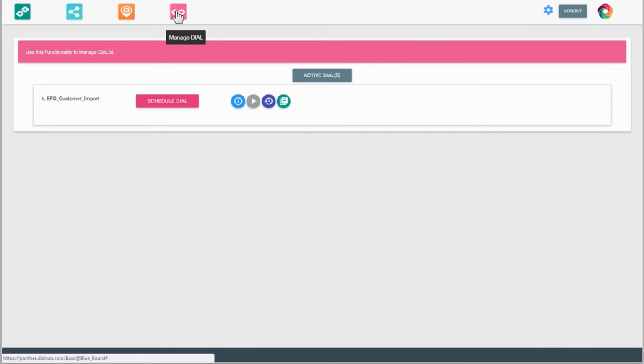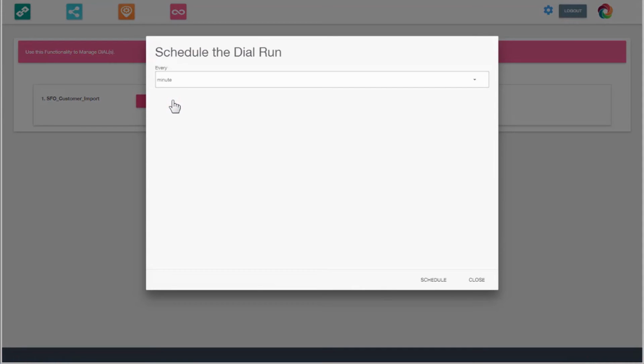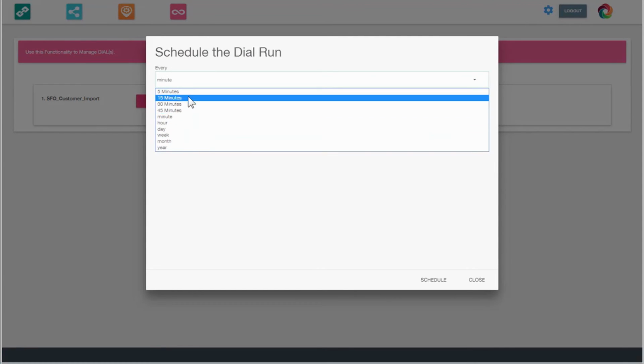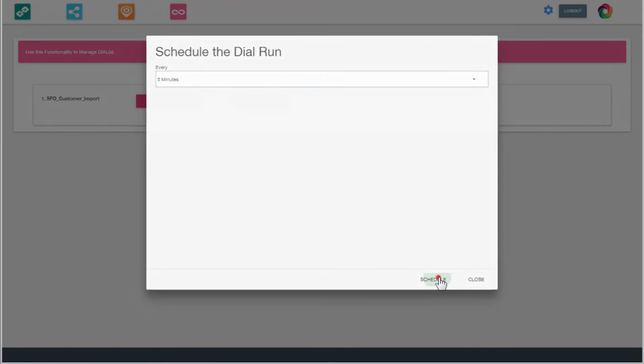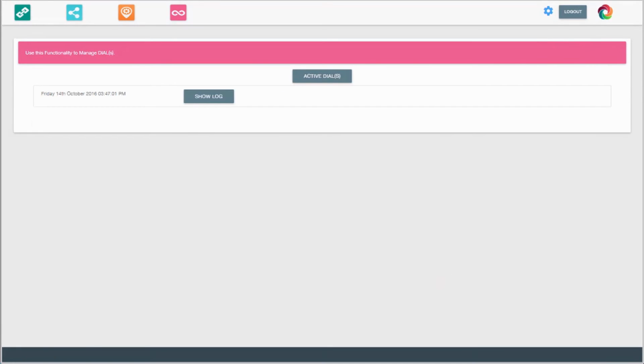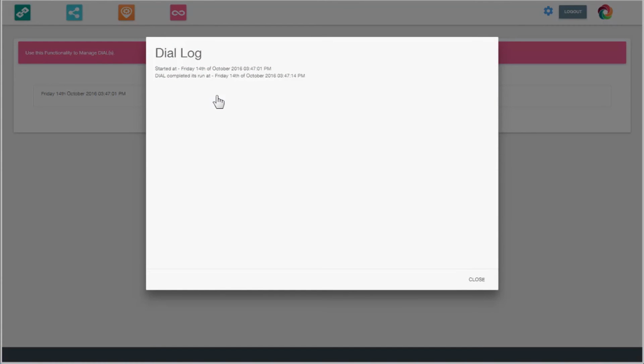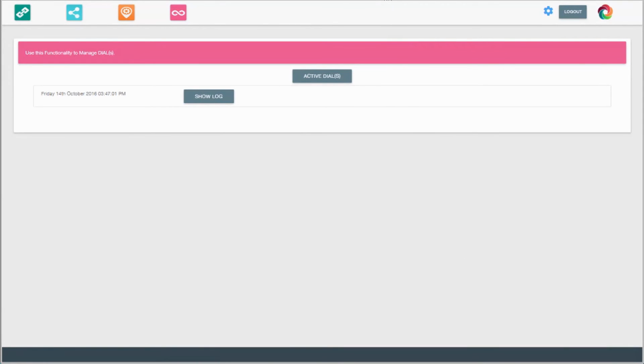Click Manage Dial and schedule to run the dial. DIALRun Salesforce Data Loader will run. Click on the blue icon to see today's logs and click on Show Log. It is showing you that the data was successfully migrated and you can validate the output in your Salesforce environment.